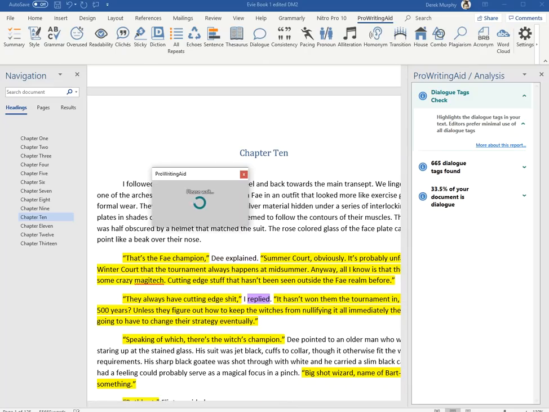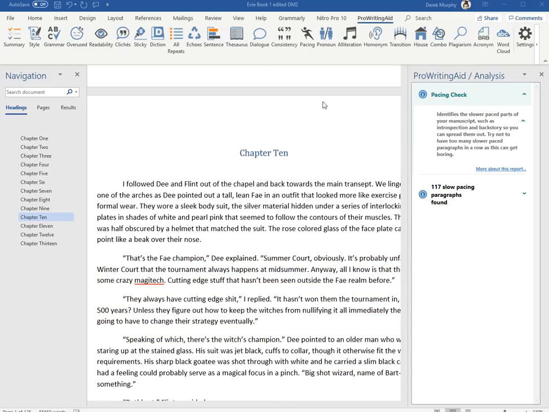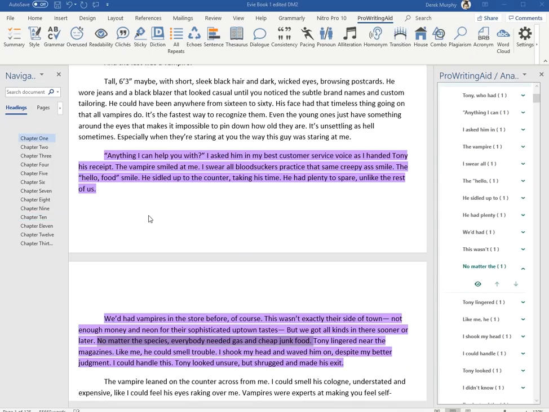Under the pacing tab, when I click on pacing, it tells me that there's 117 slow paced paragraphs. That's also kind of useful. I'll show you some examples. This tends to be past participle or backstory. So for example, even though this starts off as a present tense, "Anything I can help you with?" I asked in my best customer service voice.